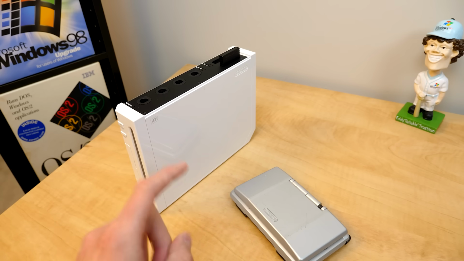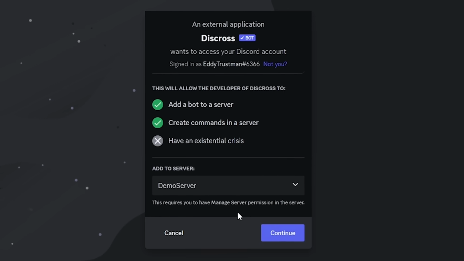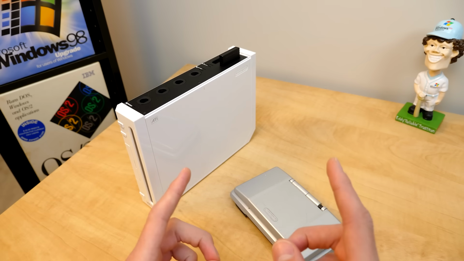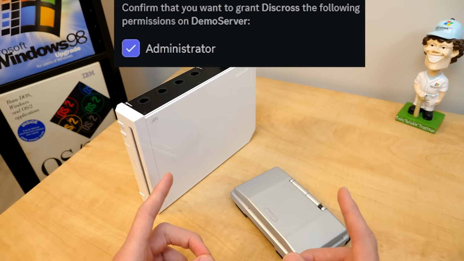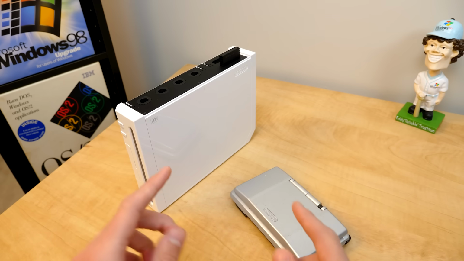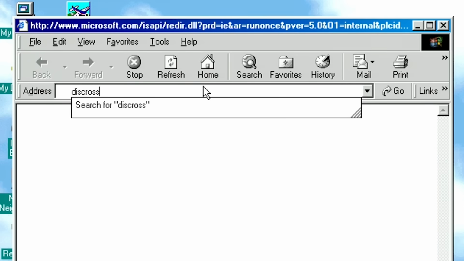Number two, you can only chat in servers that have the Discross bot added to it. So that's going to limit you to your own server or a server where you have permissions to add bots and give them admin privileges. So yeah, you have to be okay with that. And you also have to be okay with the fact that this is not encrypted. Everything is sent over HTTP. This is so that older web browsers will be able to access the page without issue.